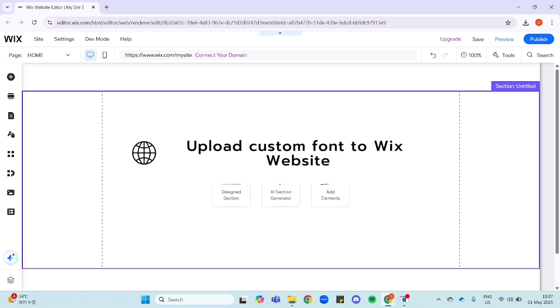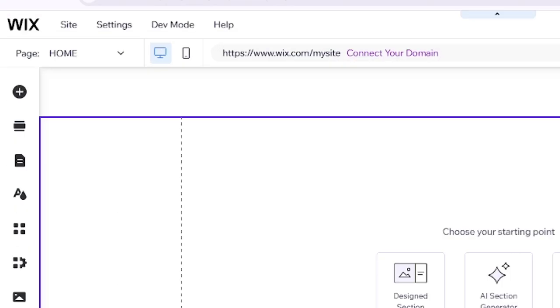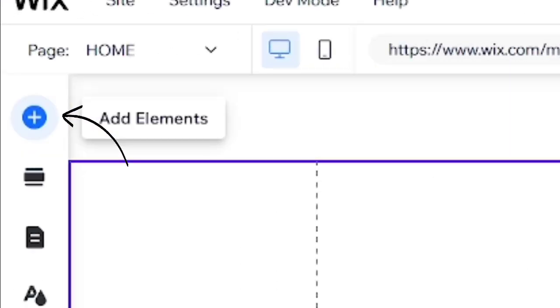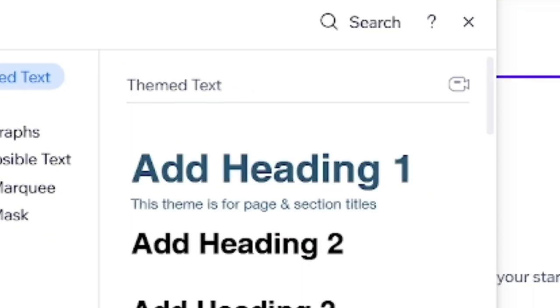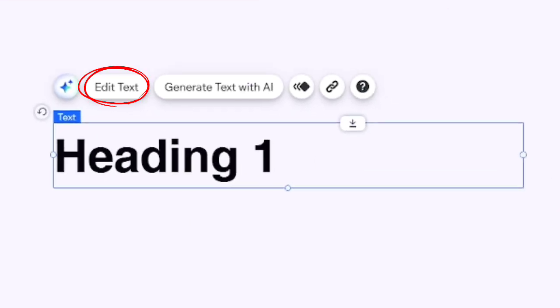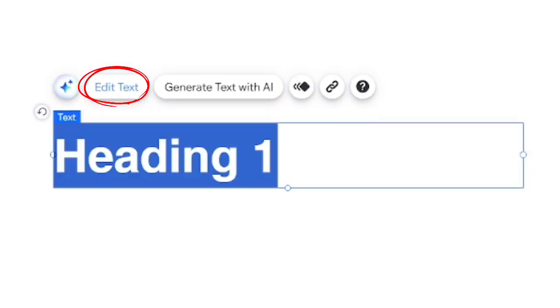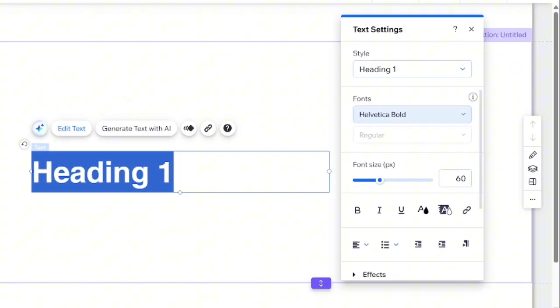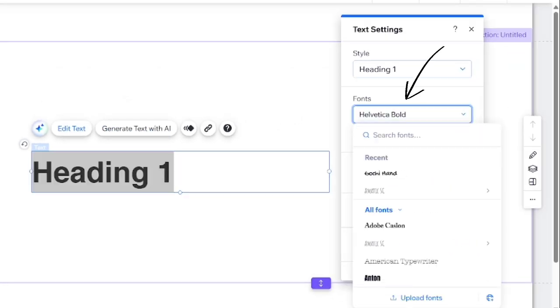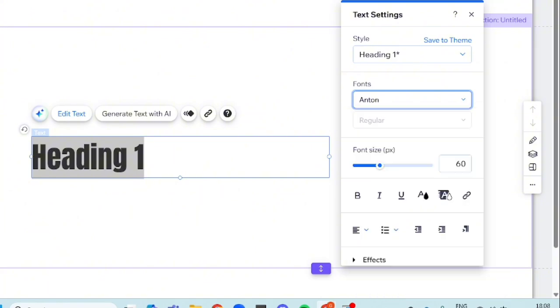Let's get started. So first go to your WIX website editor and on the left panel here, click on Add Elements, then just click on Add Heading. And then click on Edit Text right here. And let's click on this Fonts drop-down menu and down here, click Upload Fonts.